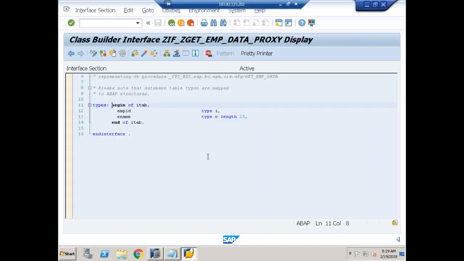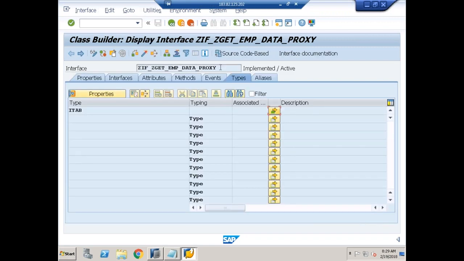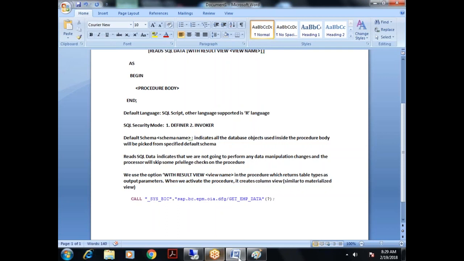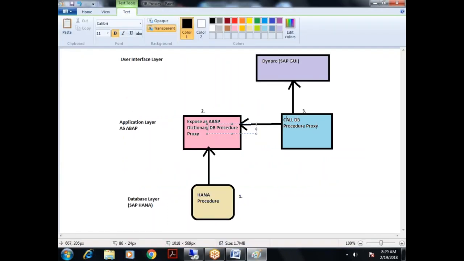That I_TAB is of what type? It is referring to my table Z_EMP_DEPARTMENT. It has two fields, EMP_ID and ENAME. So it has generated the type. Referring to this interface, I need to consume it from my ABAP report. Am I clear to everyone why I went for the package concept?